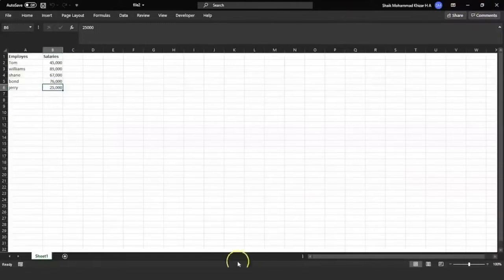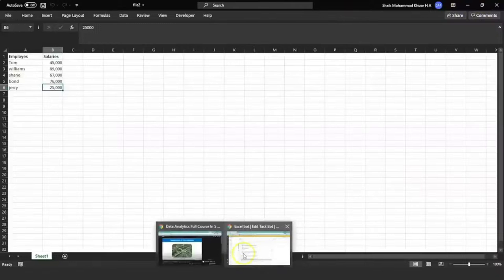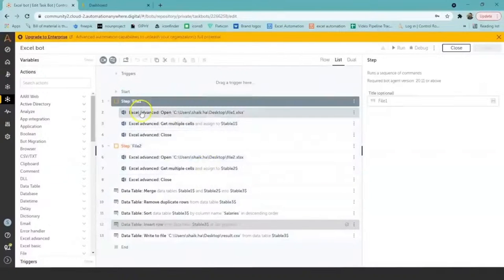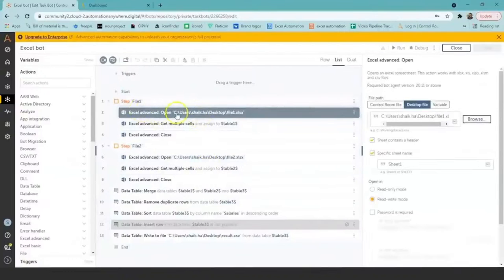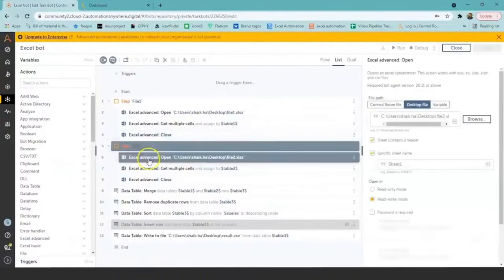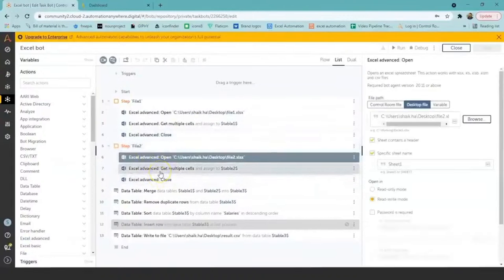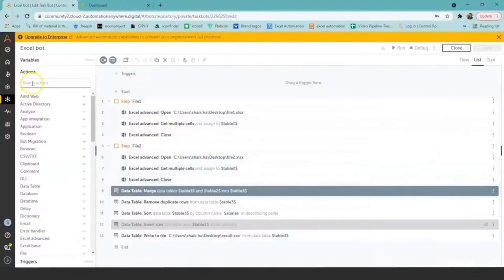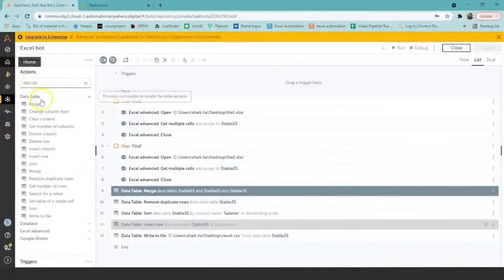So for that, let us go to the Automation Anywhere control room. You can check out our Automation Anywhere Excel operations video, in which we have explained all the Excel operations and actions in detail. In step 1, I have opened the Excel file 1 and assigned it a get multiple cells action and closed the file. Similarly, in step 2, I have opened file 2 and similarly assigned the get multiple cells and closed file 2. Then from the data table package, I have used this merge action.